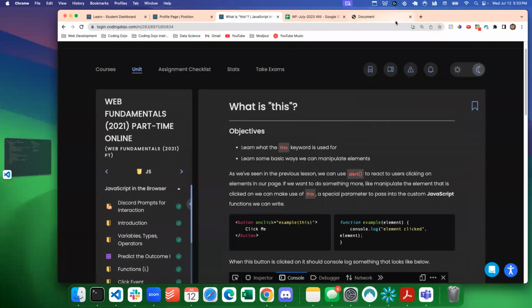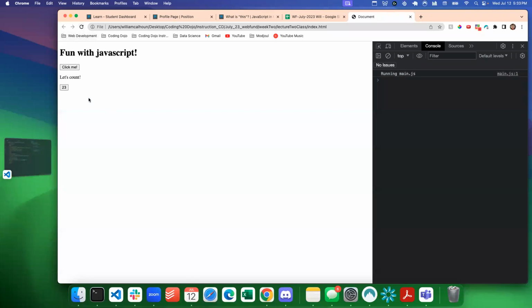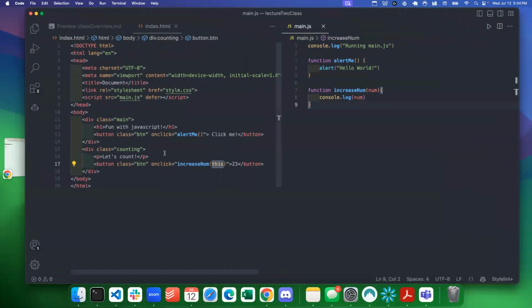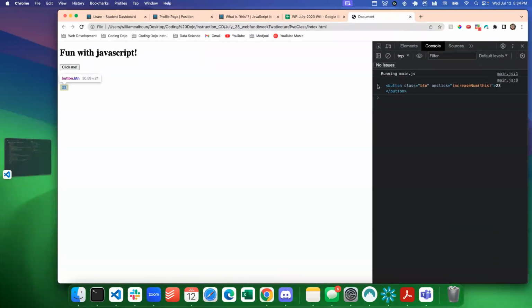It's all saved. Let's come here. I refresh, let's count, I click it. And you can see that it gives me an element. I'm going to try not to use the word this. It gives me the entire element, right? The element that was clicked was given to me. And that's a big deal, because now I can do a couple of different things. I have the entire element and I can even break it down because it's within a document.